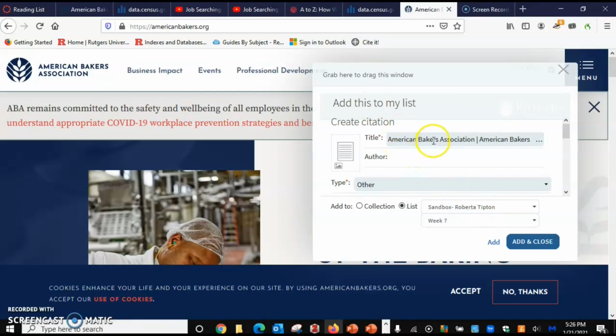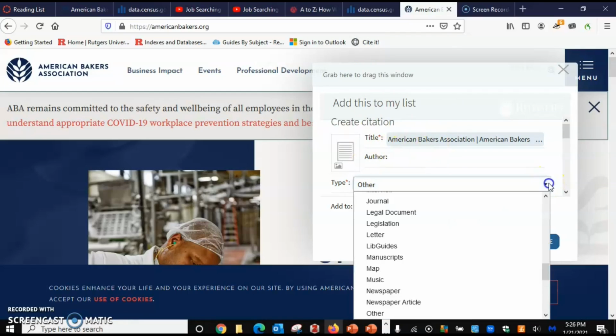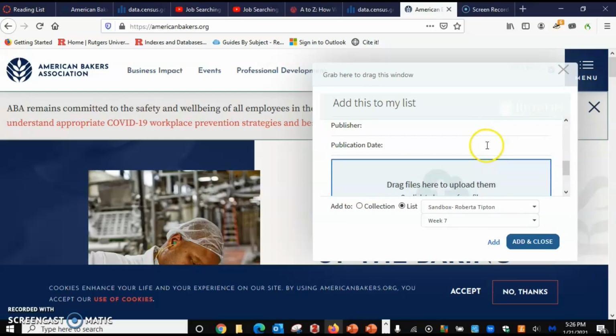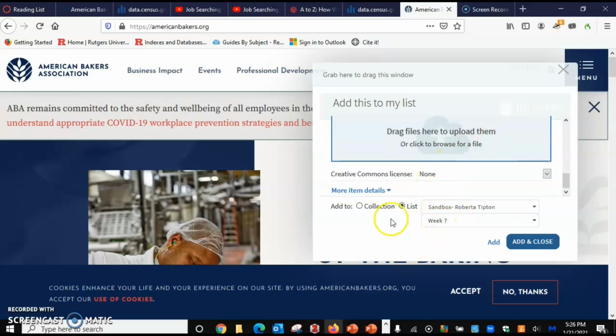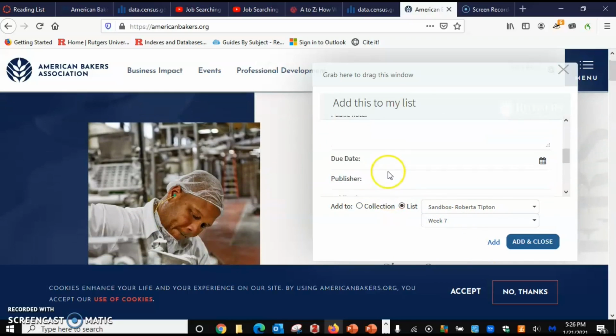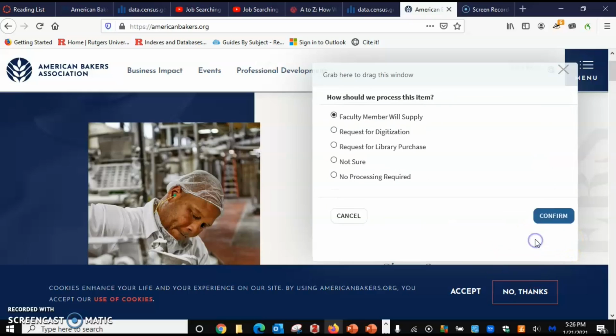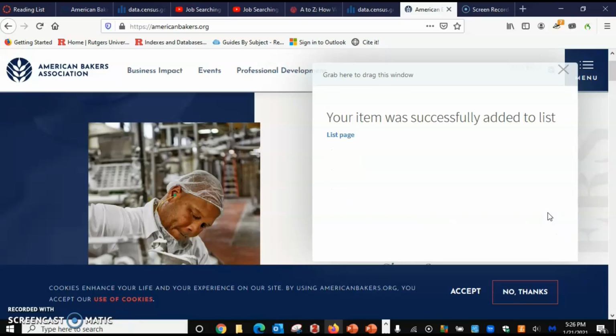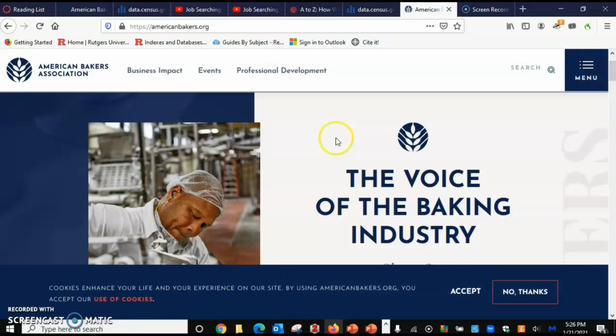They know it's the American Bakers Association. Let's call it a website. And I mean, if you wanted to get really fancy, you could put in the publisher and all that sort of thing, but at least you have enough to identify the website. Let's put it in as week 7, add and close. And no processing will be required by the library system. Okay, your item was successfully added to the list.